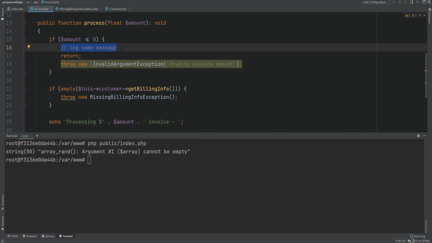However, if this is an exceptional behavior and you should not be able to continue with the code execution if the amount is invalid, then an exception should be thrown. So that's what you should be looking out for when deciding whether you should throw an exception or not. If it's an exceptional behavior, then you should definitely throw an exception. If it's something that's allowed and expected, then you could simply use a return statement or do something else.